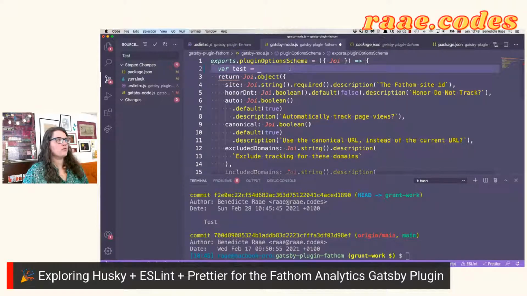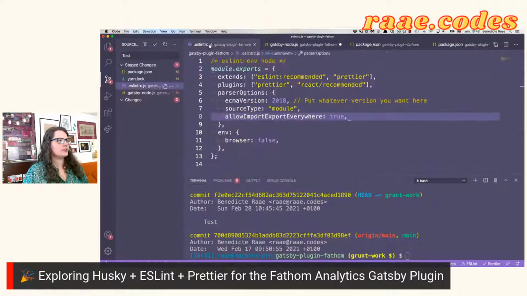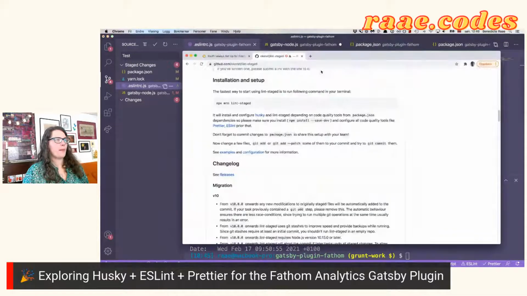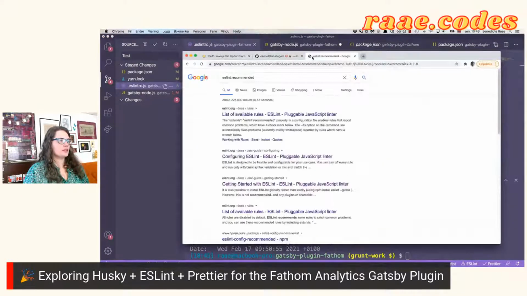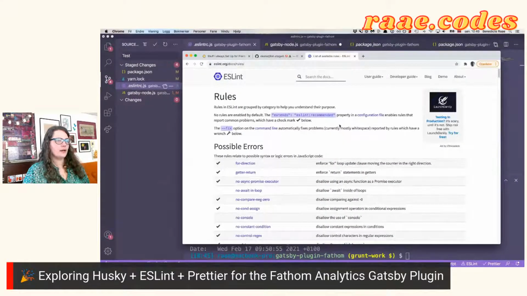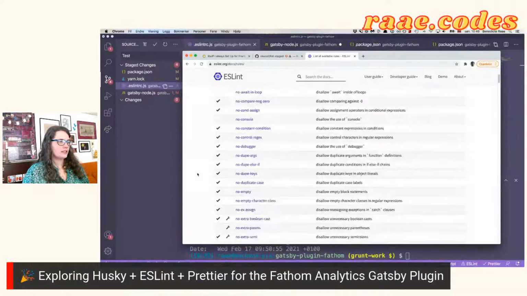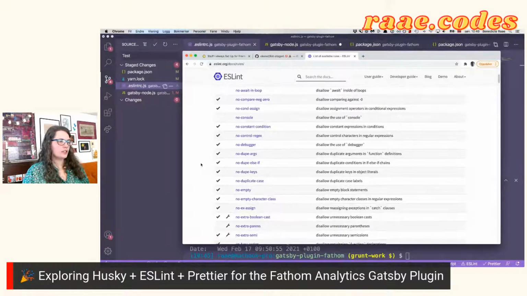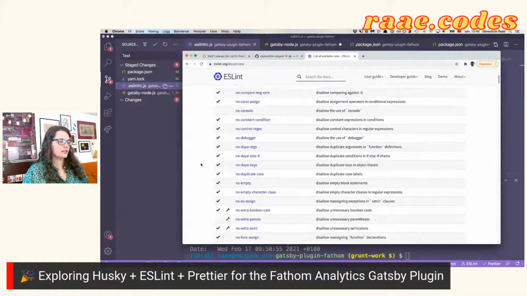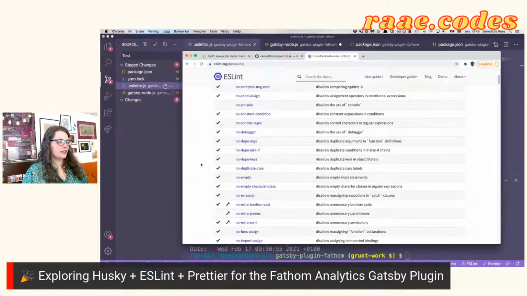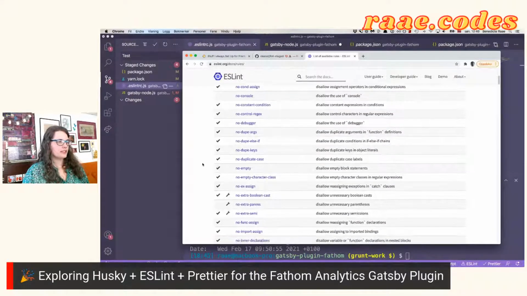What can we do for our ESLint rules that it doesn't like? So ESLint recommended. Let's have a look at what kind of rules it has, and then see if we can mess up one of the rules. It enables rules that report common problems: no constant condition, no debugger, no dupe args, no dupe else if, empty block statements. Let's try this then.